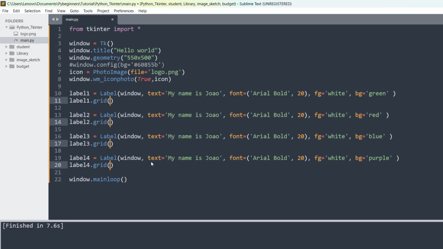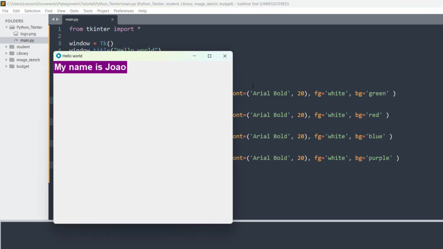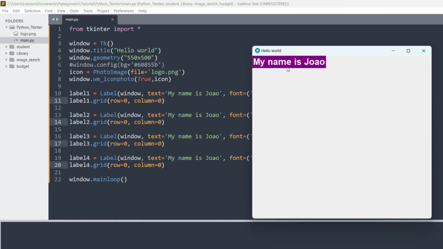So let's give this one a row. The row is the line, horizontal. So on row 0, let's keep all of them in row 0, and then we have to give a column. We have to separate those attributes with a comma. Never forget that, or else we are going to get an error. So let's see column. On column equals 0. I save, and if I run this, we will see everything is on top of everyone.